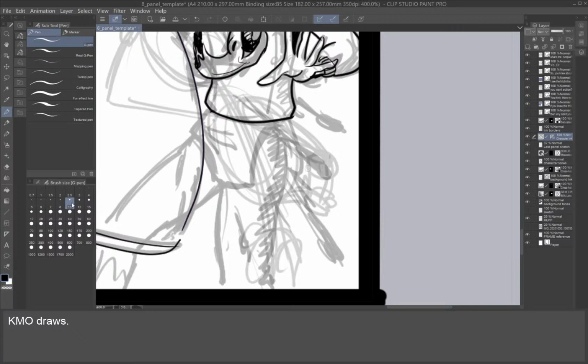Let's go with a larger one. Oh, I still have those rulers in place. Okay, here we go.